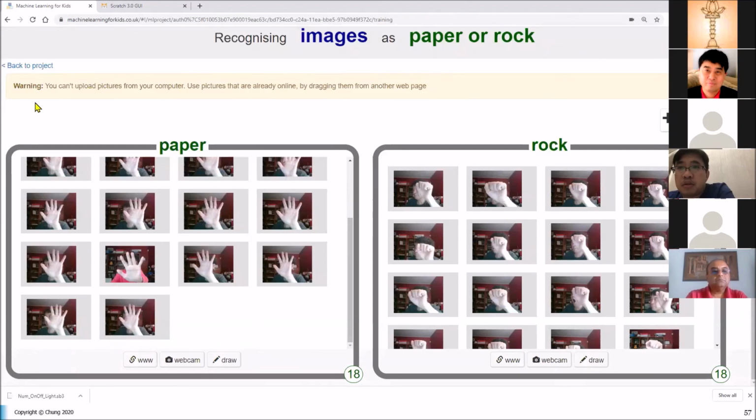Oh, okay. So I got a warning. You can't upload pictures from your computer. The file was on my computer, so you cannot drag and drop. The pictures must already be online. Okay, so I need to find a picture online. Okay, got it. Did you do that? That's great.